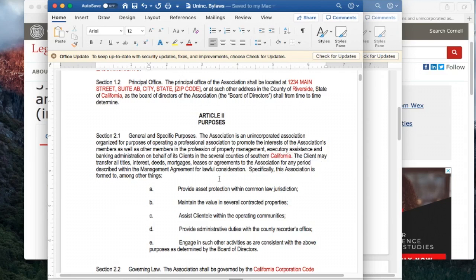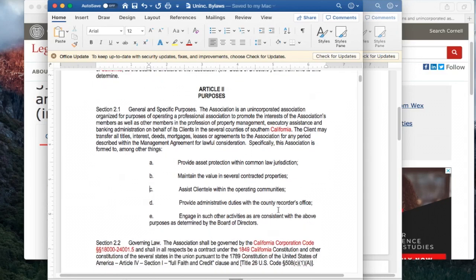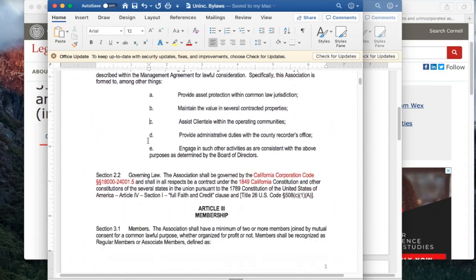The client may transfer all titles, interests, deeds, mortgages, leases, or agreements to the association for any period described within the management agreement for lawful consideration. Specifically, this association is formed to, among other things, and this is where you can list everything that you want to talk about. If you have a PMA, if you have other members that are going to be a part of it, you can just describe that and just continue here.